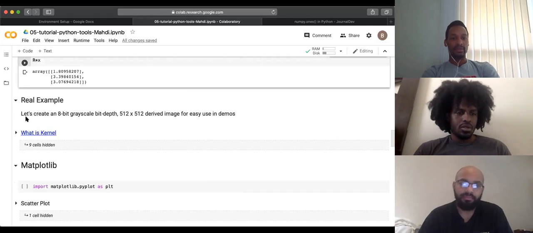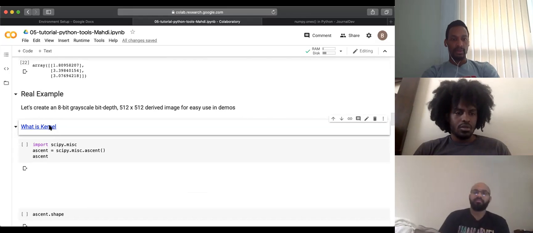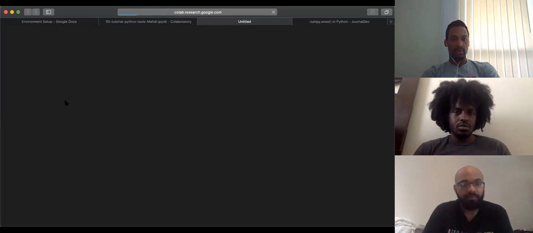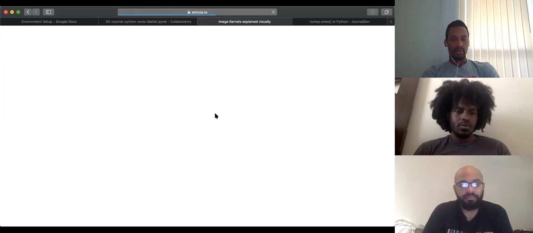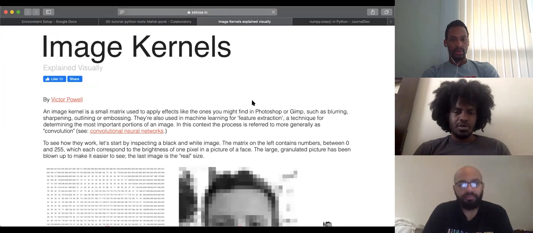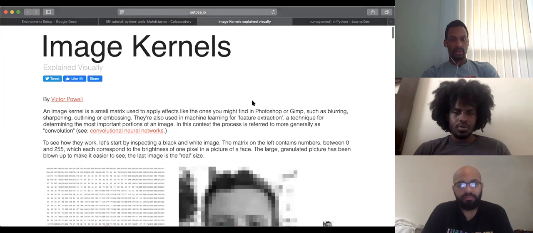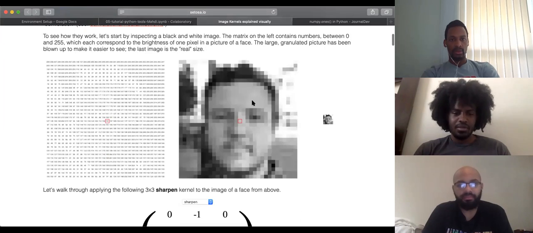All right. Cool. So let's go into what's a kernel. I'm gonna go ahead and open this link. Oh, it opened it twice. So image kernels. I should have read this; I think I didn't end up reading this link.